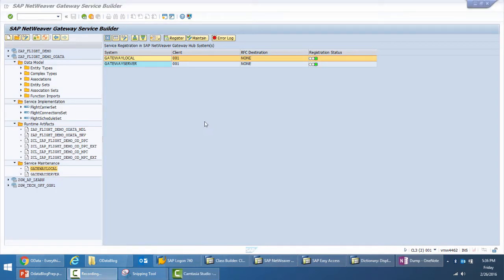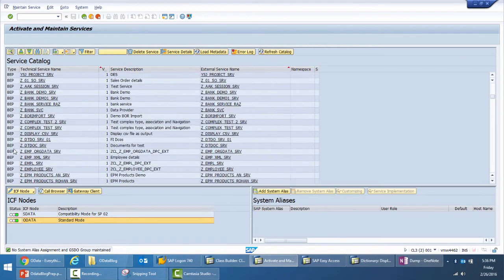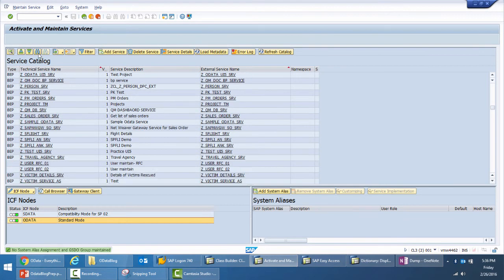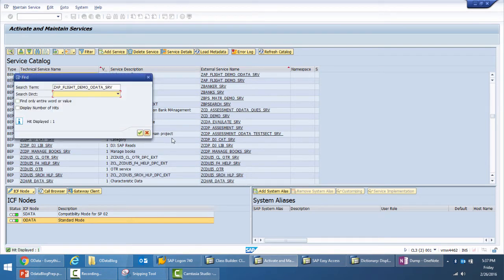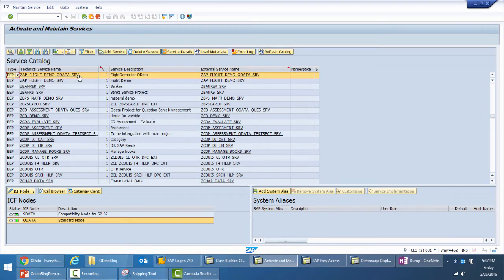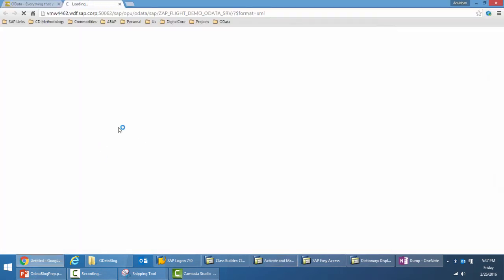The next step is to register the service in the service catalog so that it is accessible from the outside world. For that, we need to go to the IWFND main service transaction, and in our case the service has already been registered. I'll search for the service name. So this is the service that we created, and everything looks fine. What we can do now is call the browser and test the service.